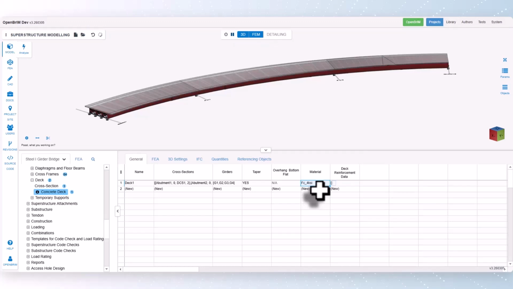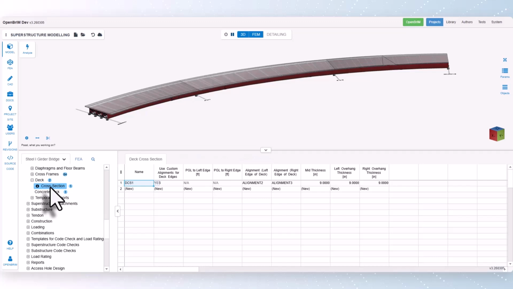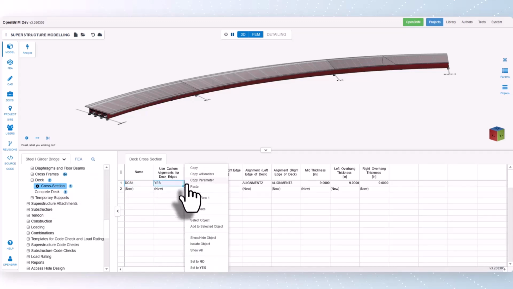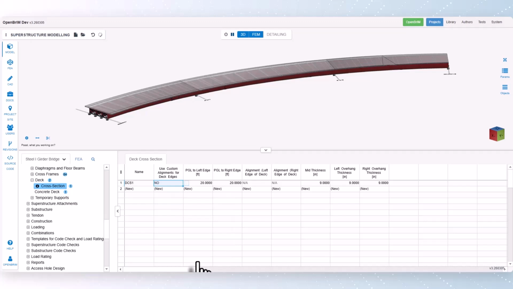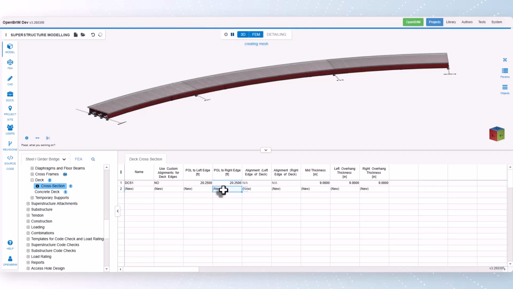Now we return to the deck cross-section object. We click the three-dot icon button in the Use Custom Alignments for Deck Edges parameter and set the value to No. Next, we set the PGL to left edge and PGL to right edge parameters to 20.25 feet. With this method, we also demonstrate how the deck object can be defined using the main alignment. Finally, we return to the deck object in order to define the reinforcement.